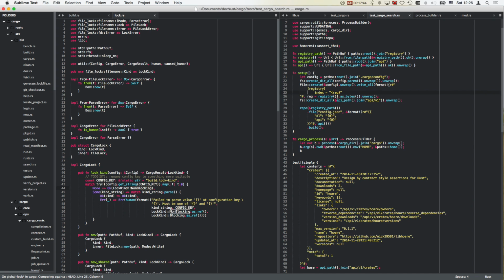I mean, it always happens when looking at cargo code or code written by the maintainers. Great to see. Okay. Config JSON. So they create a custom registry here somehow. Cargo process sets it up.